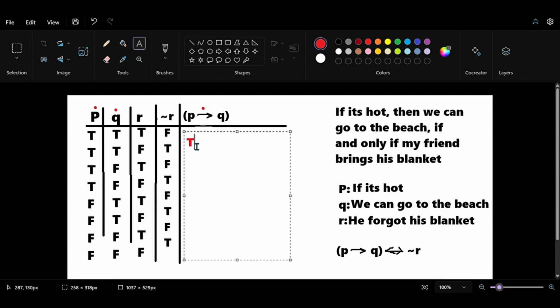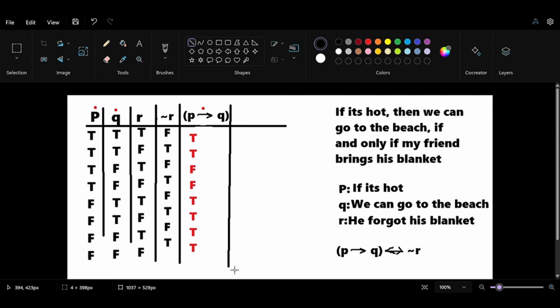So T, F, T, T. Alright. And then we're going to do the final part of this table. The entire thing.